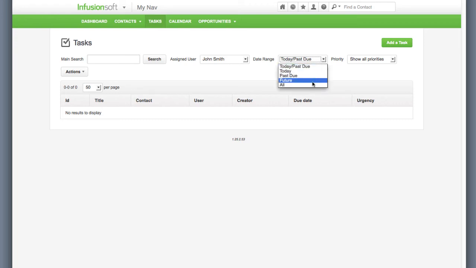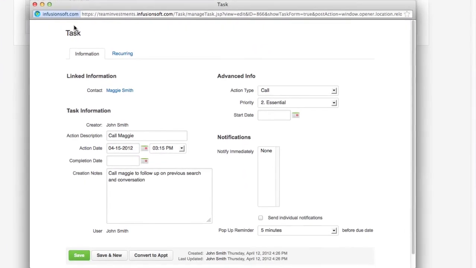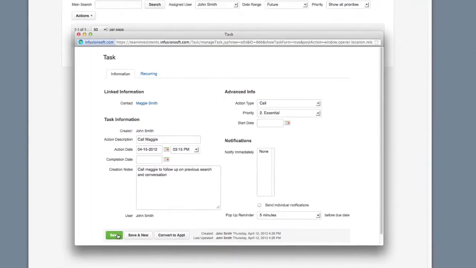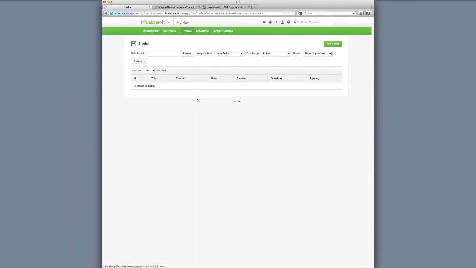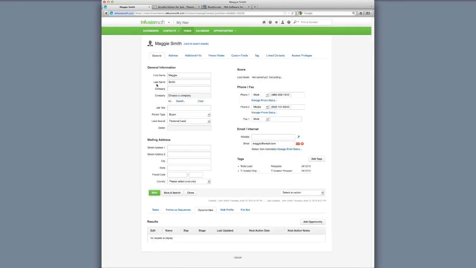But if I want to see what my future tasks are, I drop this down and click on future. We can see that there's a task. Call Maggie. Without even going into this, we can see what the title is, who it's associated with, and also the due date. So if I want to go into that task and I called her, let's go ahead and take a look at this information. This is all the same exact information we input before. I can either complete it from there, or we can go ahead and go in here to Maggie Smith and work it within the record.